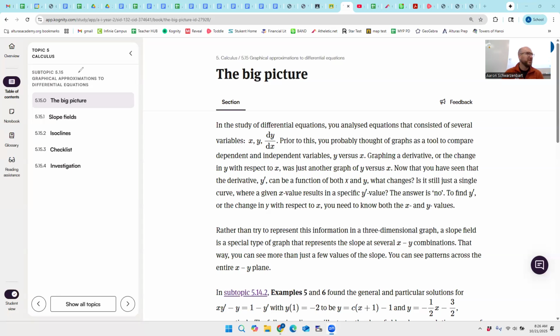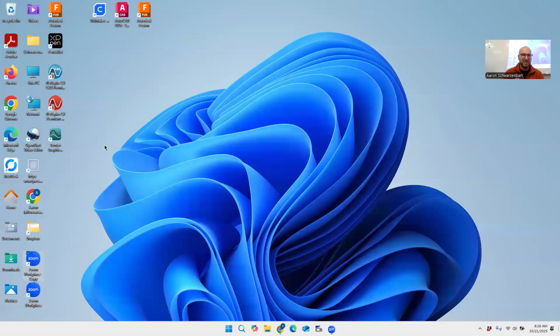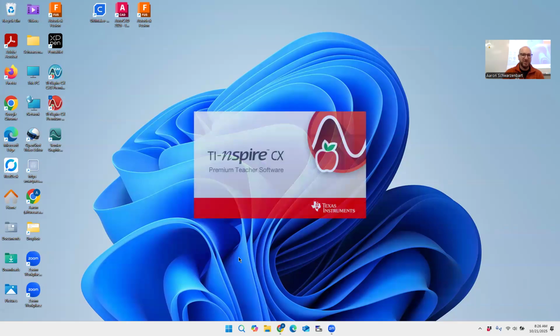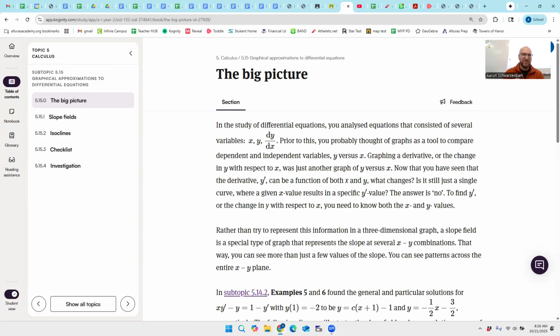Slope fields. We dealt with a little bit of them last year. I will teach you how to do them on your calculator. I should get that app open while we're doing this. Unfortunately, though, I have to turn that feature off on your calculator for the exam.